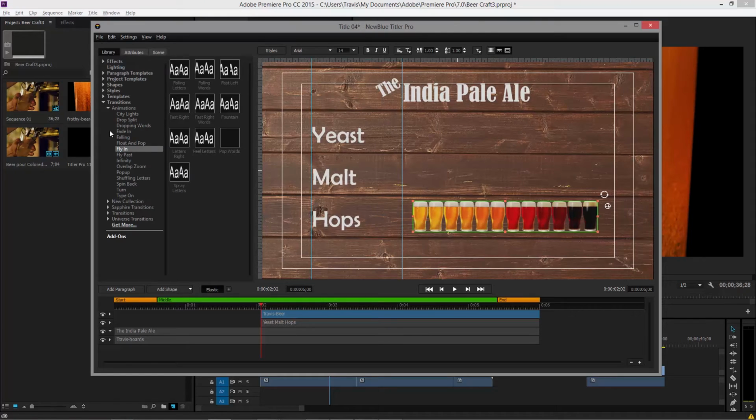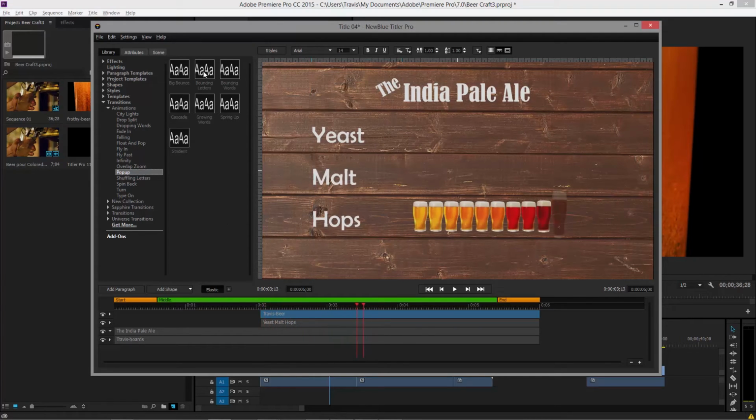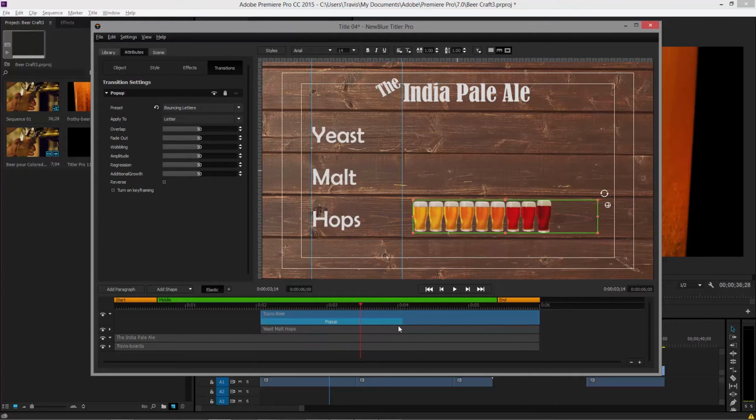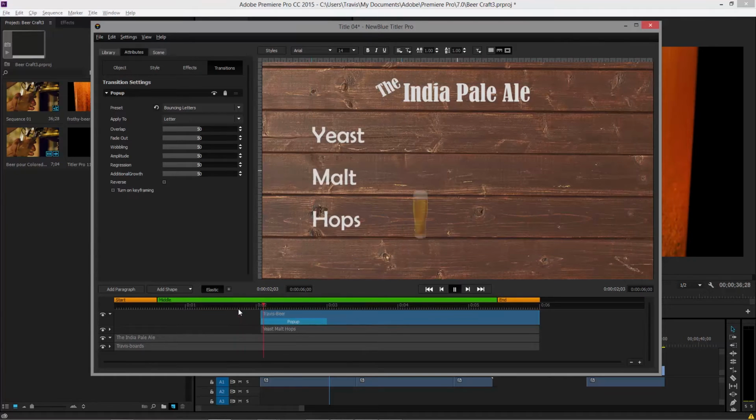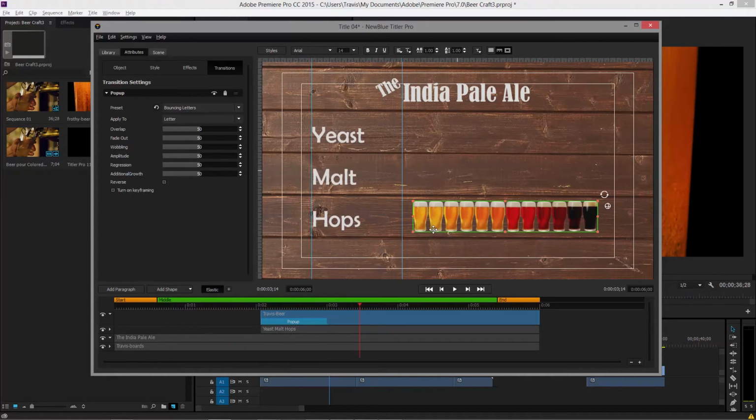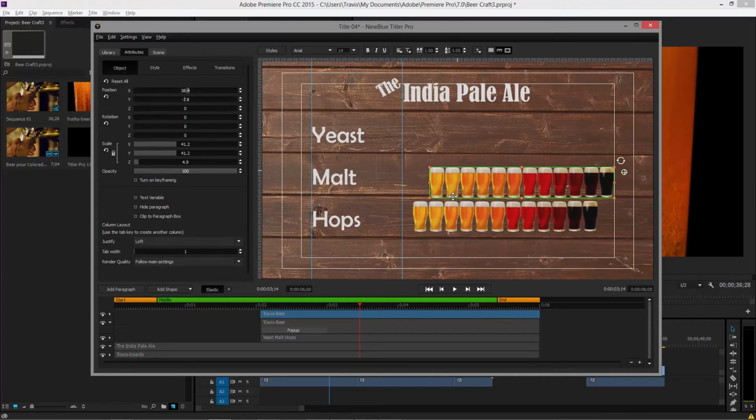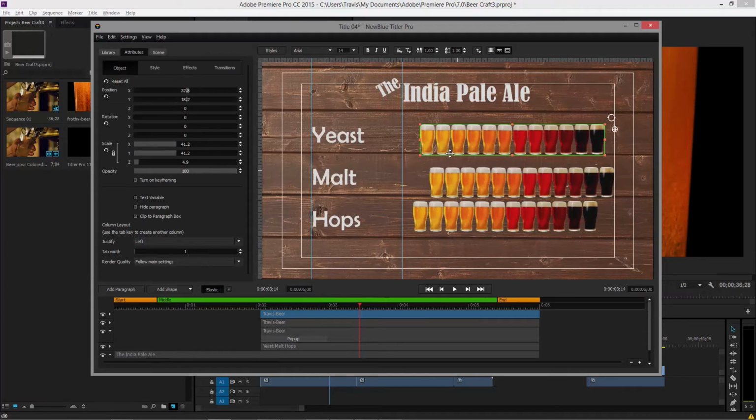So let's quickly go to the library and go to animations and maybe pop-up, bouncing letters. That looks like a good way to bring in this graphic. We'll go ahead and drag and drop and apply. Let's shorten up that transition just a little bit so it's a little faster in the timeline. Doink. There you go. And now, tip, if you hold control plus drag on an object, you can make a copy. And so I've just made two copies here.